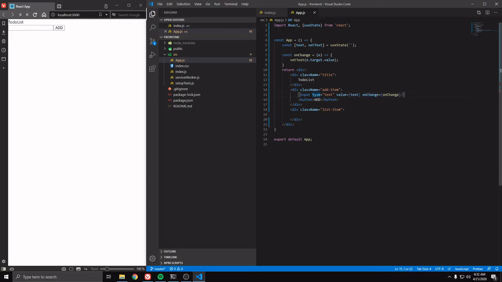Now we need to make a way to represent the item. So as I said before, in React everything should be, or at least try to be, a component. So you can reuse that component many times in other parts of the code.